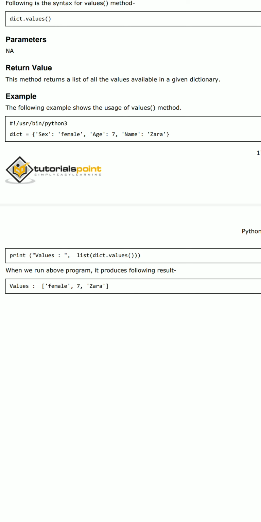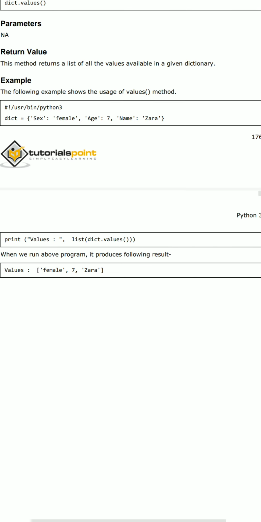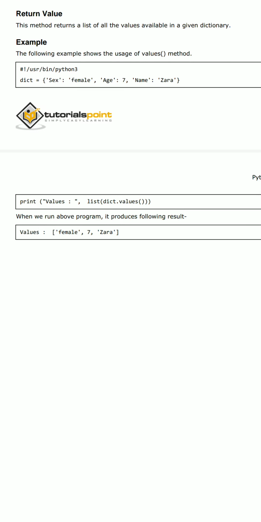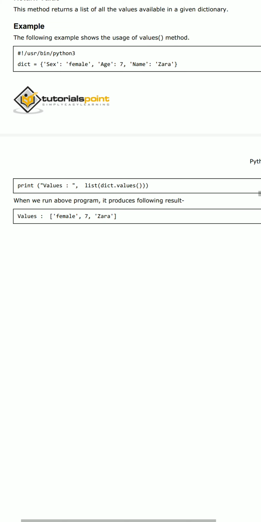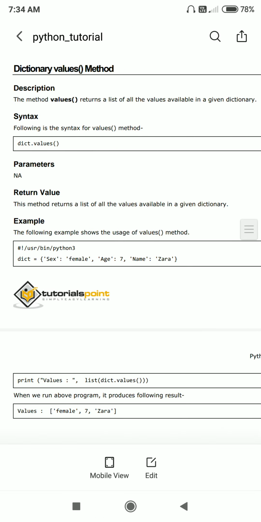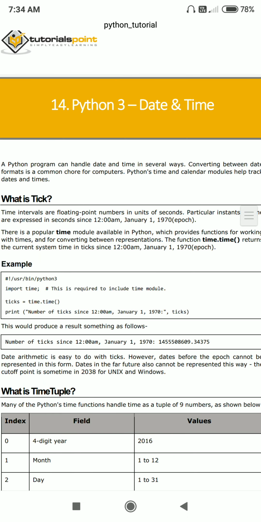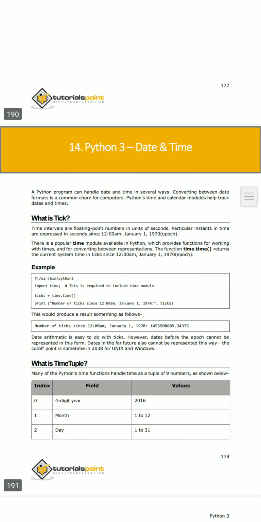An example: I have a dictionary which has gender female, age 7, name Zara, and I print the values, that means I am printing the list of dictionary values. I am printing all the values in the dictionary: gender is female, age is 7, and name is Zara. This is about the dictionary values method, and this is the entire concept of the Python dictionary.